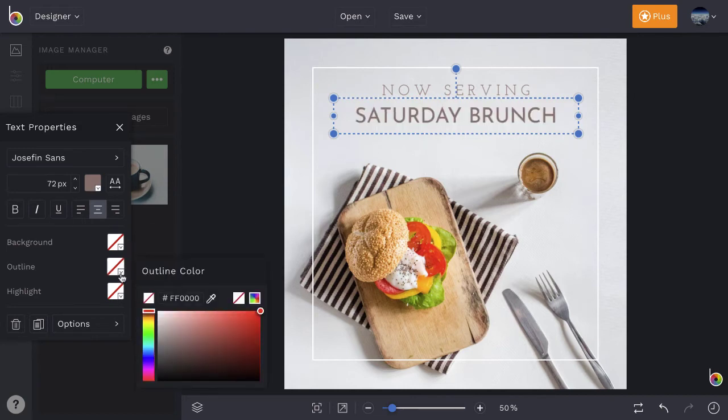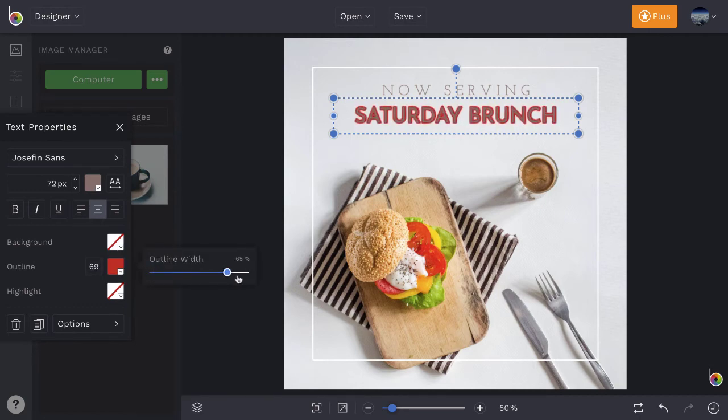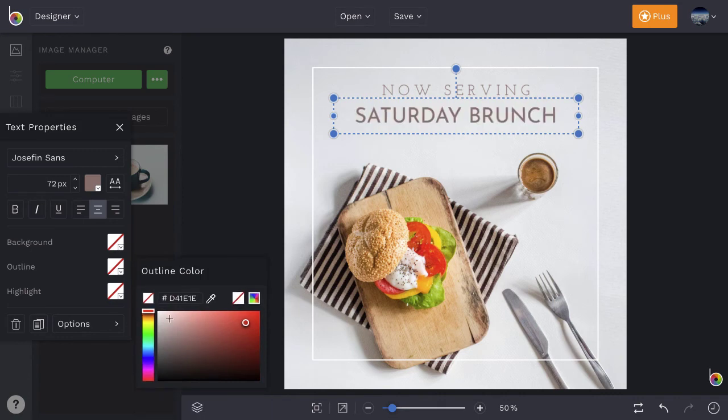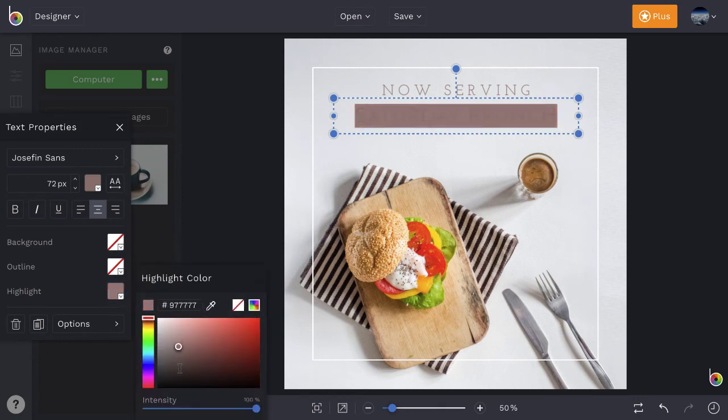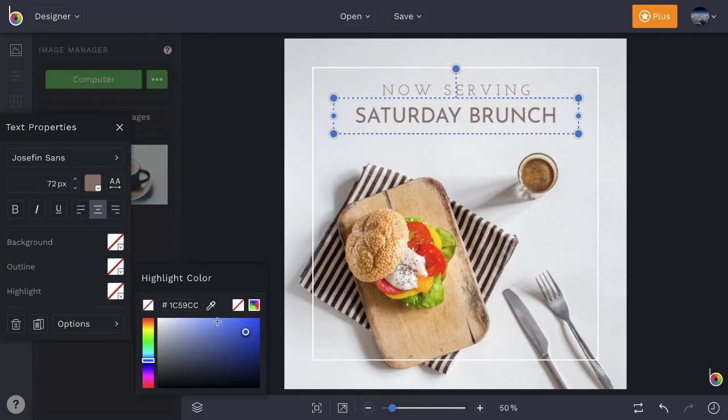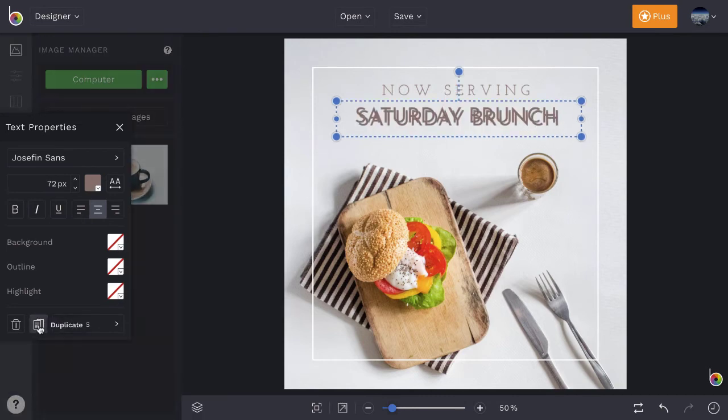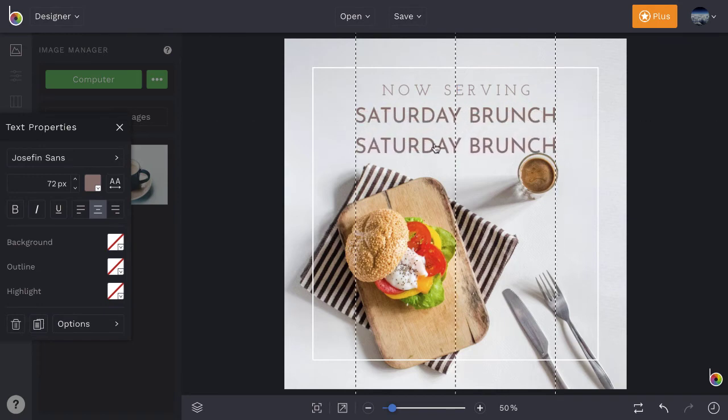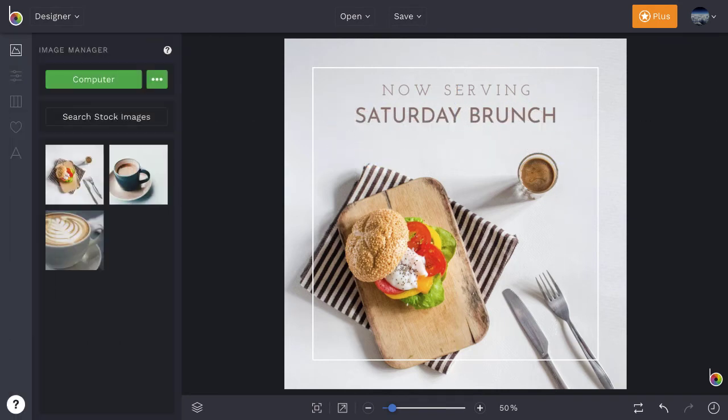Outline your text using the outline color tile, and adjust the size of the outline using the slider. Or easily add a highlight color to your text box. Use the duplicate button to make a copy of any text box and keep all of your formatting choices the same. And delete a text box by selecting it and pressing the delete button on your keyboard.